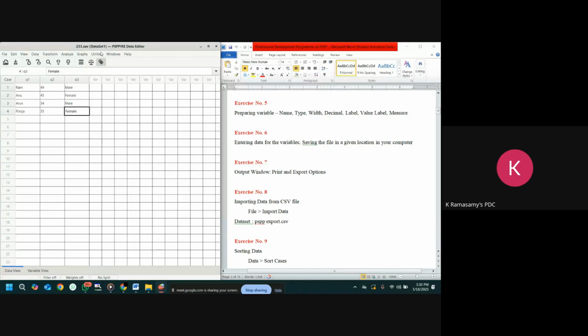Okay, fine. Now, I showed you how you can open the software, go to variable view and define the questions, how you can go to data view and enter the data for various responses, and how to save the file as a .sav file in your desired location.